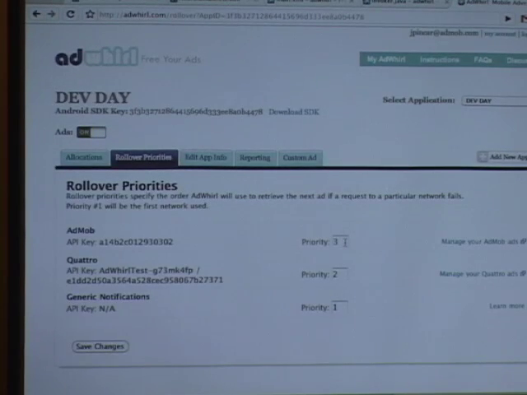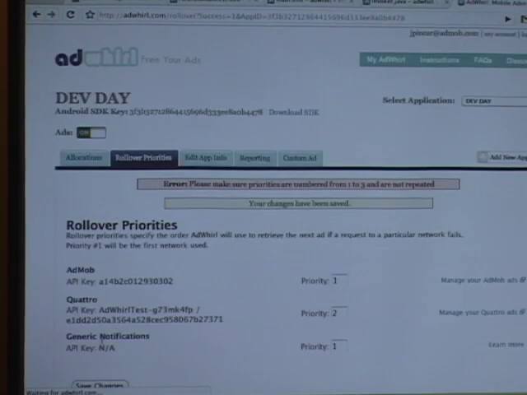If one of them fails, it'll go to the rollover priorities, meaning that now it'll go to AdMob first. If AdMob fails, it'll try Quattro, and then finally it'll go to generic notifications, which are always served because that's handled on our servers in particular.